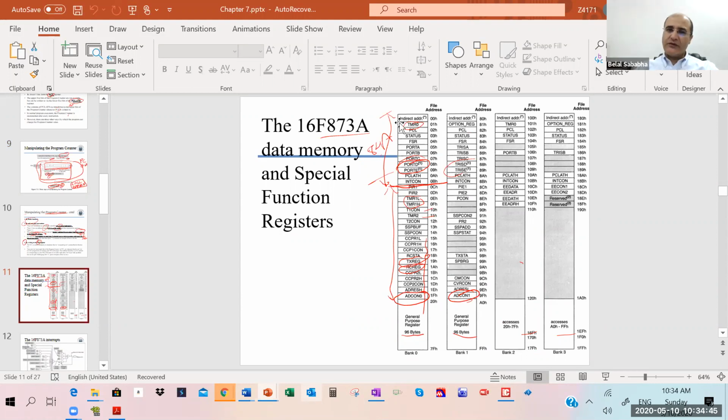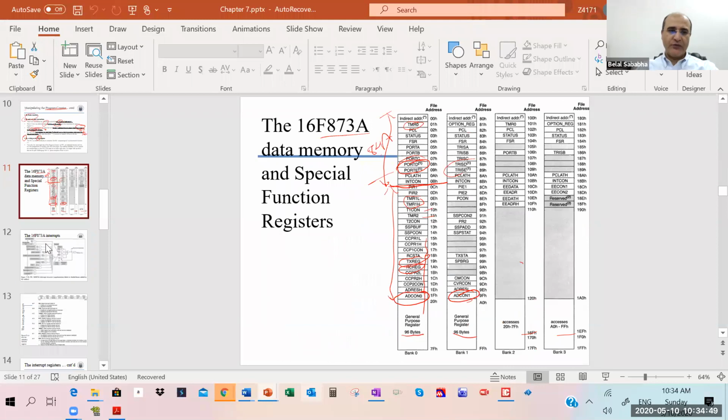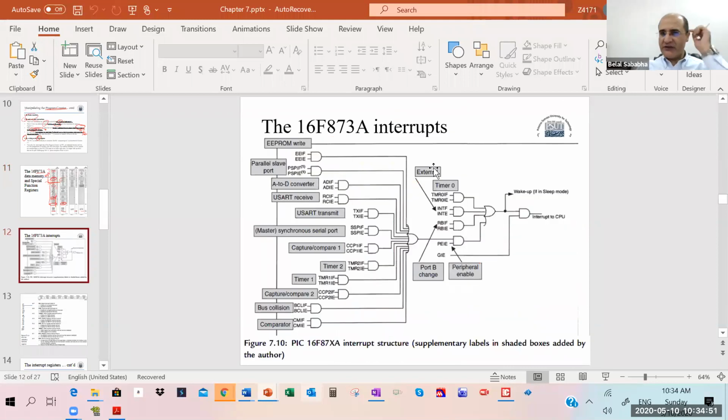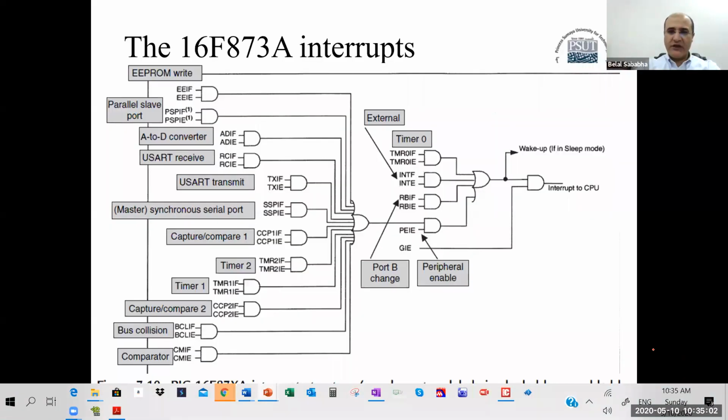banks, we call them. In the 874A, we had 2 banks. Now we have 4 banks, more memory. And the last thing we were at is the interrupts. If you remember, the 16F874A controller had only 4 interrupts. Timer 0 overflow interrupt. These are the 4 interrupts.